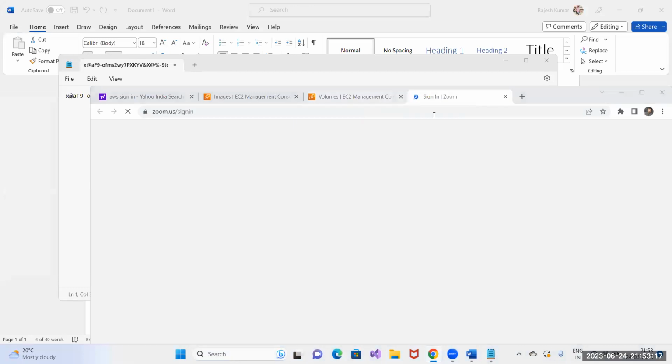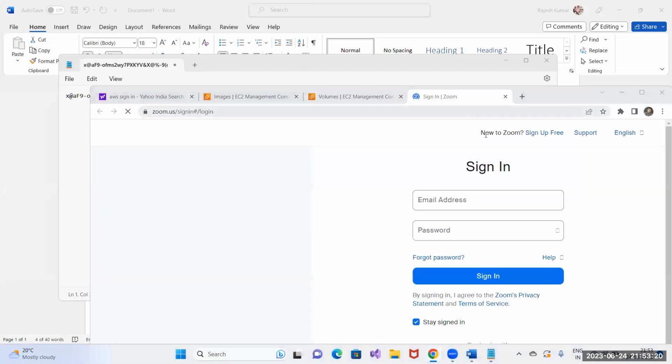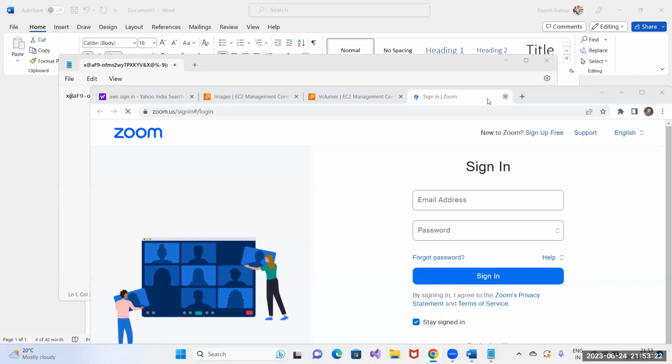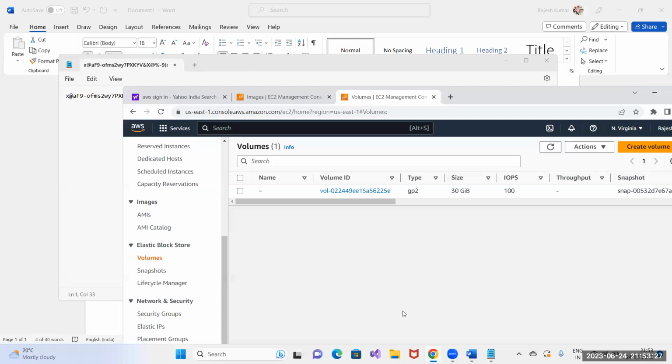What recording is this? Maybe someone else is using this. Where is the Zoom? Oh, okay. Someone else is also using this Zoom. So which one am I using? Visions.Mumbai. Visions.Mumbai@gmail.com. Visions.Mumbai. Okay.